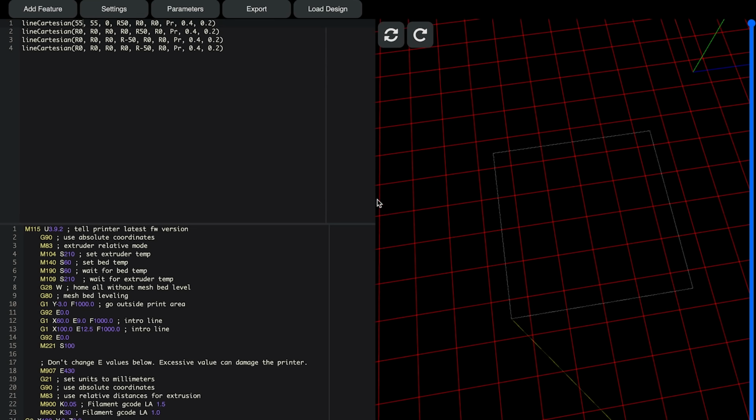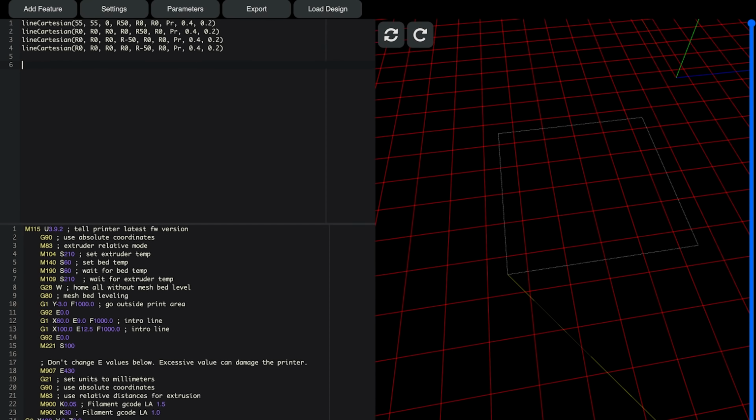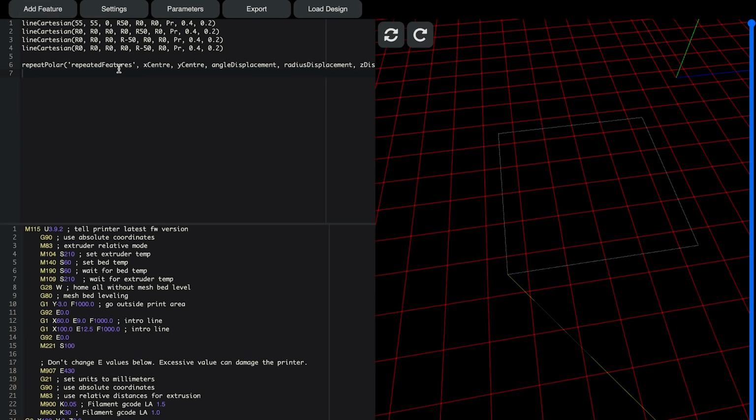So now that our base layer is ready, I would like to do something with this square. I would extrude it out and make a shape out of it, a sort of 3D model. So I would add a repeat command. So I have to repeat features 1 to 4, these 4.